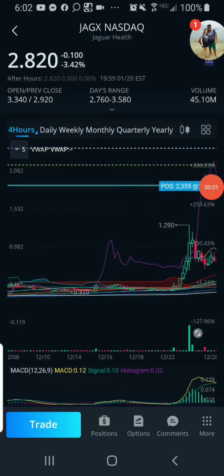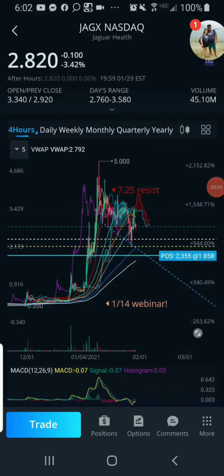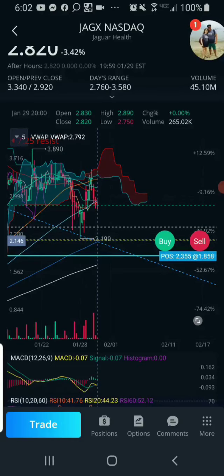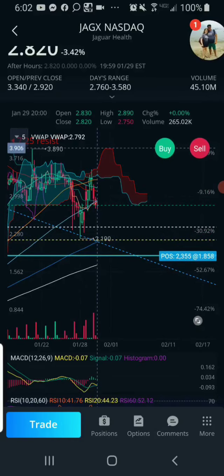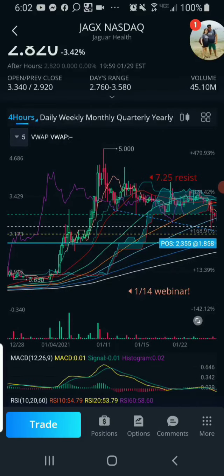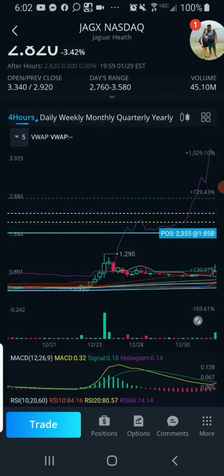Now, here's JAGX on the 4-hour chart. This is where we're at. We're coming down to the 150 line before we can go into a new uptrend. This was the whole trend that started back in December.